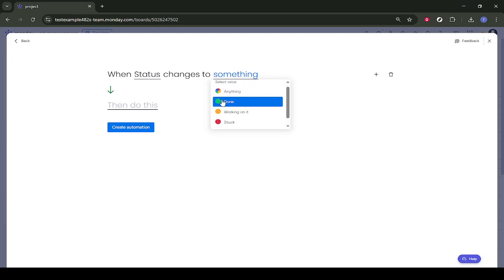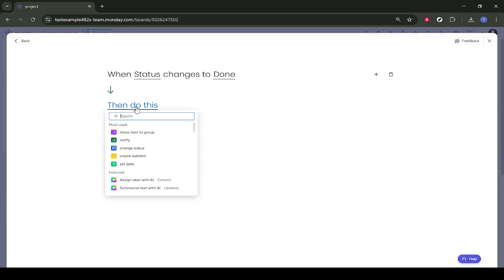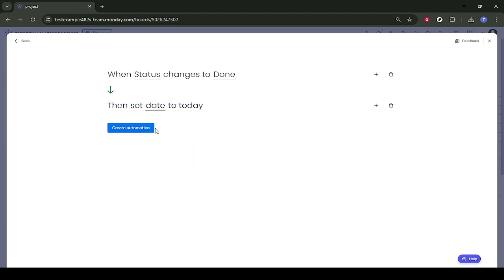Now move to the action side of the rule. Click on Then Do This. From the list of available actions, choose Set Date. This lets you automatically set or update a date column when the status change occurs. Configure which date column you want to update and how it should behave.